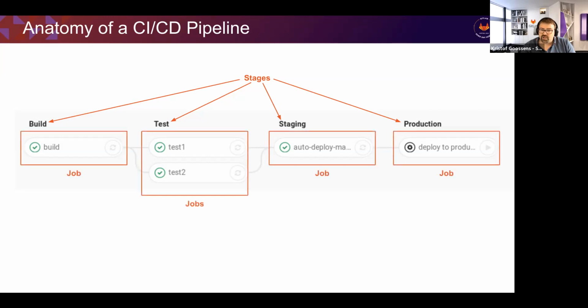Then you have the jobs, and the jobs are the scripts that need to be performed. For example, in these examples, test 1, test 2, and the like. As mentioned, the jobs in each stage are executed in parallel, and if one job in the stage fails, the next stage is usually not executed. Then you have some environments. Environments are where we deploy to. For example, build, test, staging, production, and the like. These can be specified in the jobs within the CI YAML file as well.